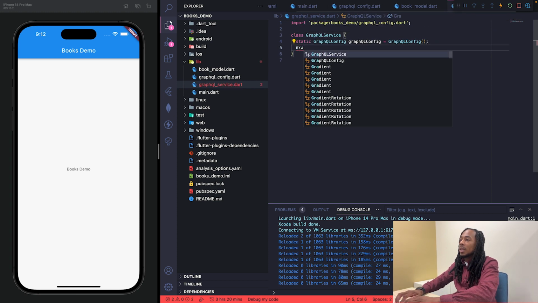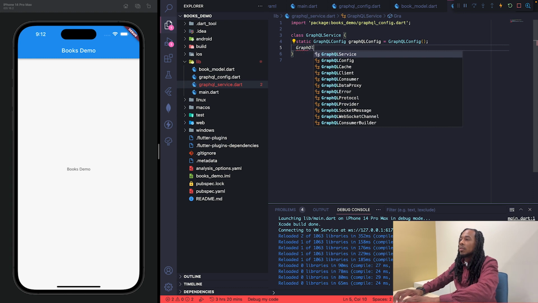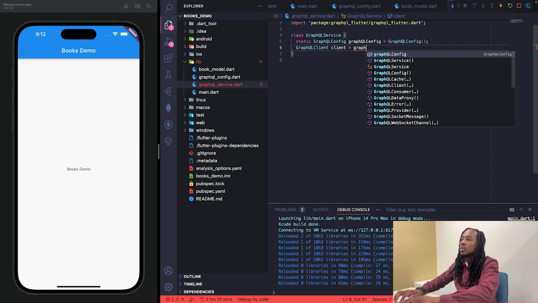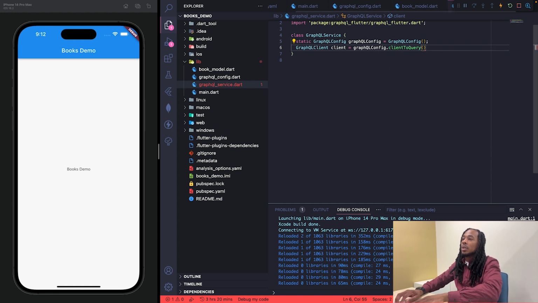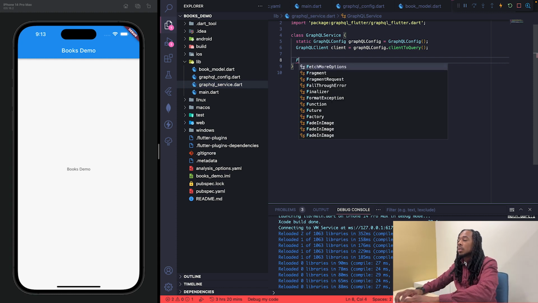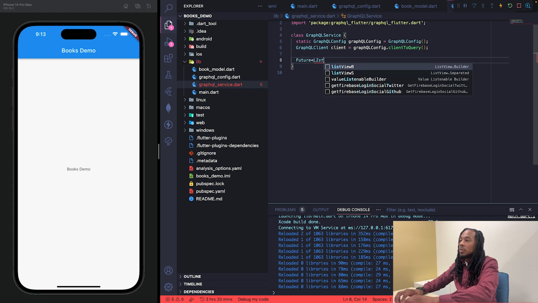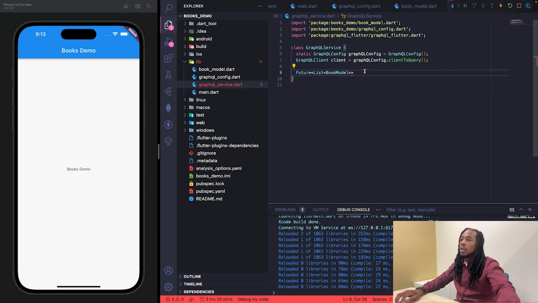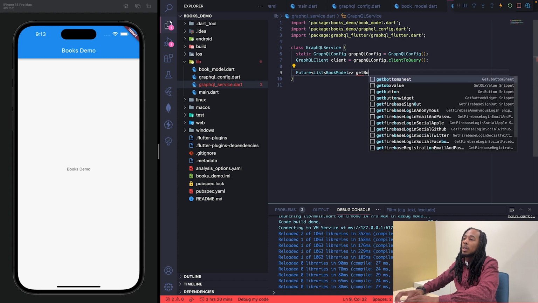Now we need to create the client. So we'll call GraphQLClient client equals graphQLConfig.clientToQuery. Now we have our client for our service. First service that we're going to be adding is the one for getting a list of books. So this is going to be a Future of List of type BookModel. And let's add, it already added it for us. Call it getBooks.